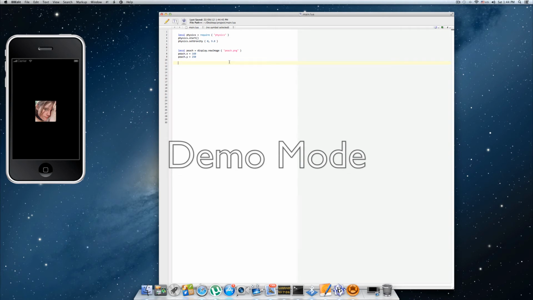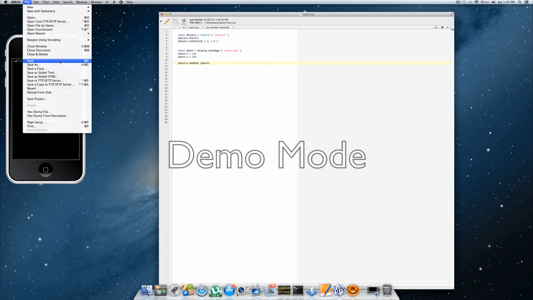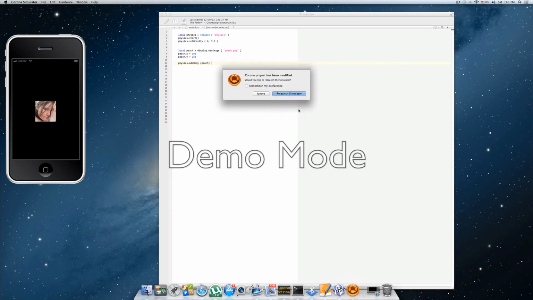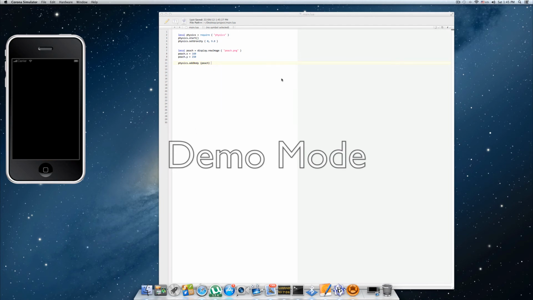So let's make Peach over here a physical body by one line of code, which is pretty simple. Yeah, no spaces over there. Now let's reload the simulator and get it started. And you see now it's actually falling down.